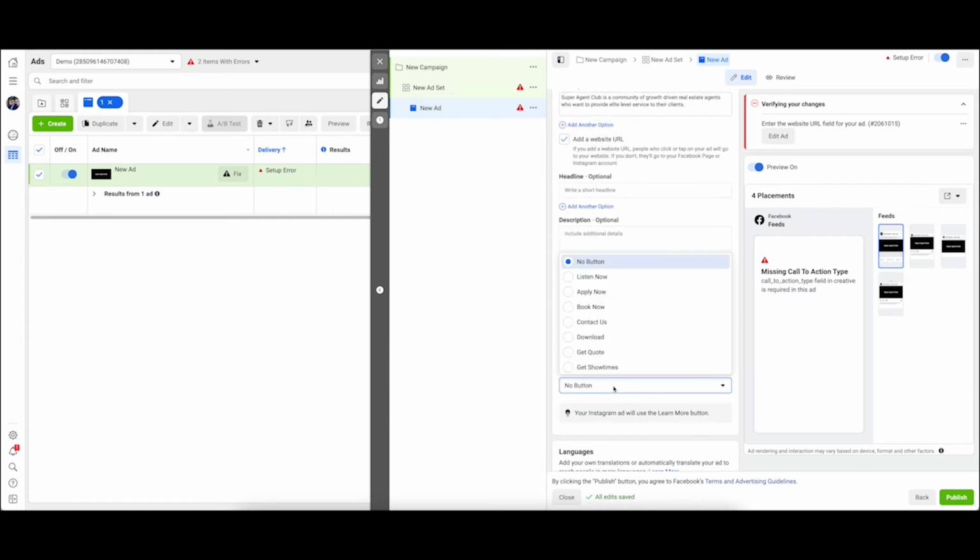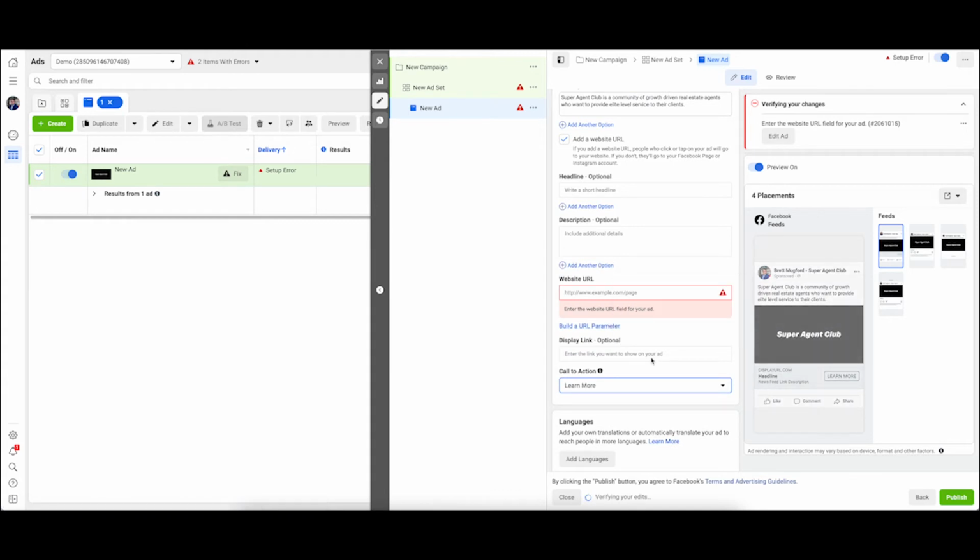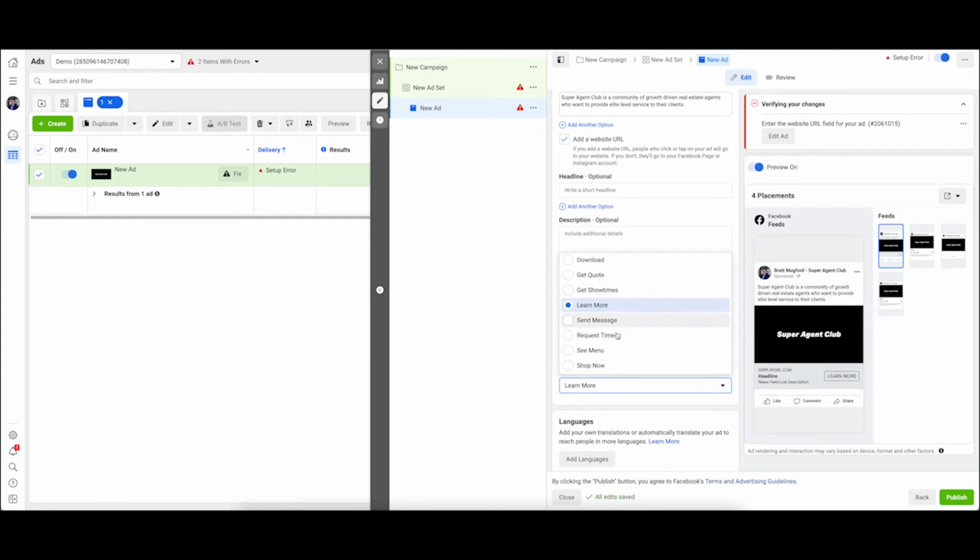Let's see. So the call to action type, you could put download now is a good one, or you could do learn more somewhere here. So if you want to just go right to your website, but I would actually recommend download. And what you're going to offer is some sort of home buyer's or seller's guide.